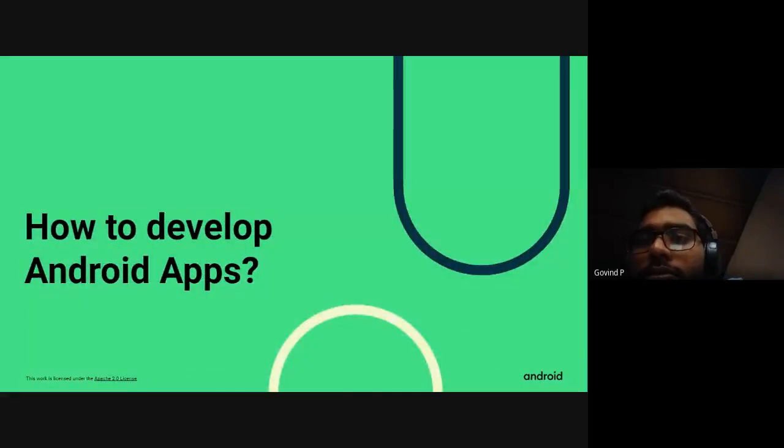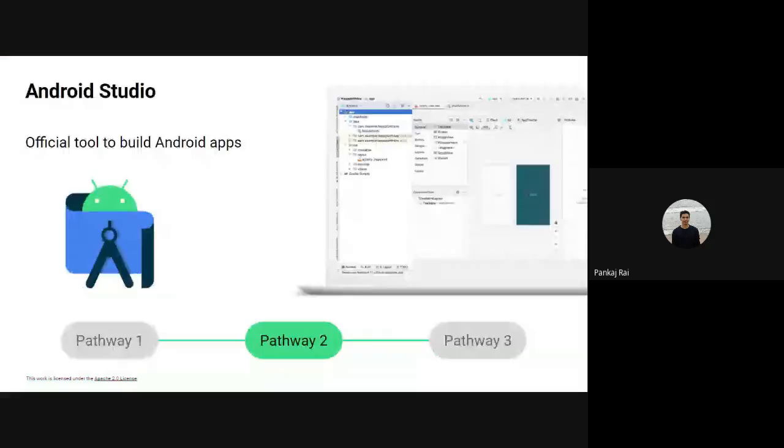Okay, now let's start with how we can develop an Android application. The first thing is that you need to have Android Studio. If you have Android Studio, then it's really going to be very easy because this studio is going to work even though you do not have internet connectivity. So you will not be dependent on your broadband connection and other things.